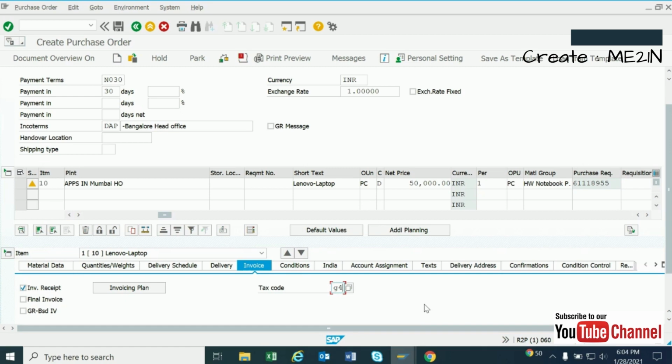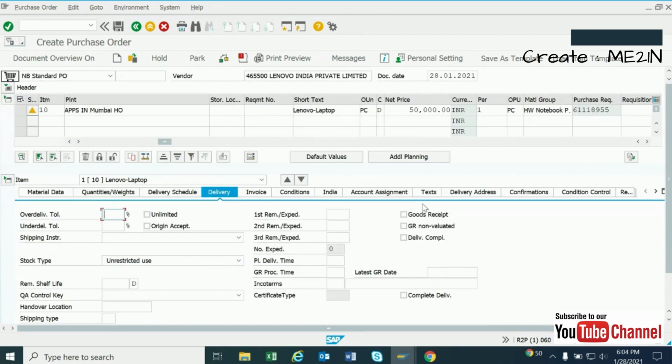Now if you want to do the GRN of this, you have to go to the delivery and tick this, that you want the receipt of these goods. Some companies do it for all items, but some companies only for the asset type.